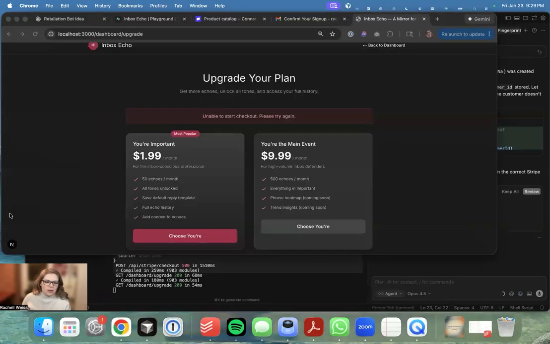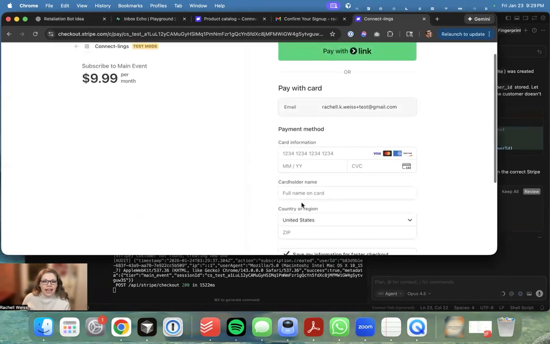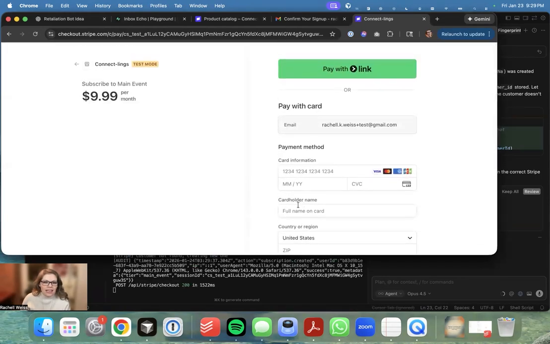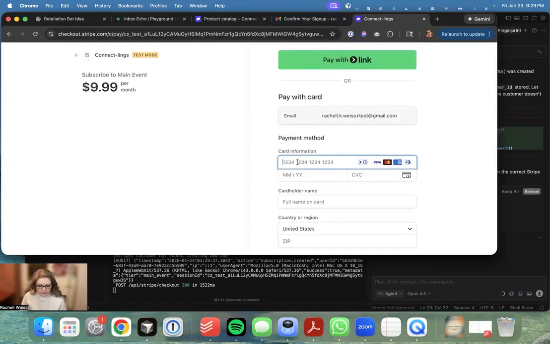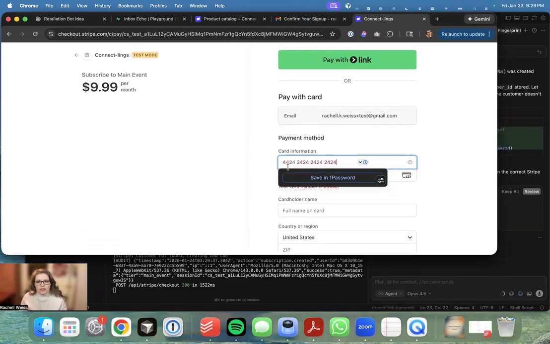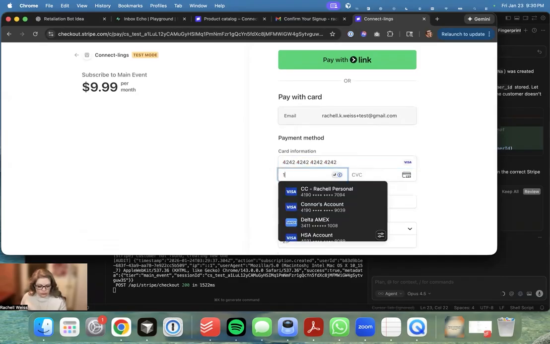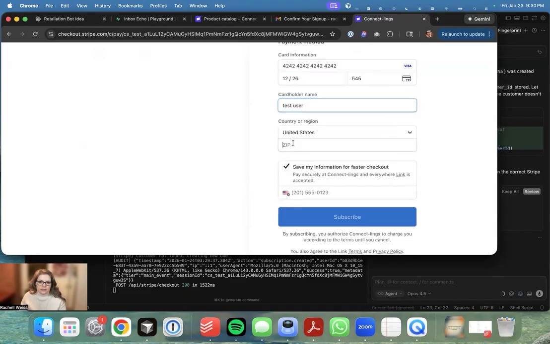How much you want to bet this is going to be a pain in my ass? Hey, looky there. We got it. Thank goodness. So you put a bunch of information in here. There are test cards that you can use, since this is a test account.